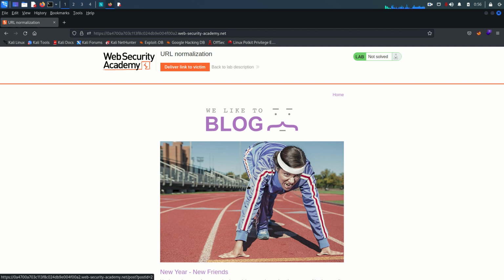Today we are going to solve lab number 11 from the Web Cache Poisoning Vulnerability module, and we will see how URL normalization can be used to exploit an XSS vulnerability.